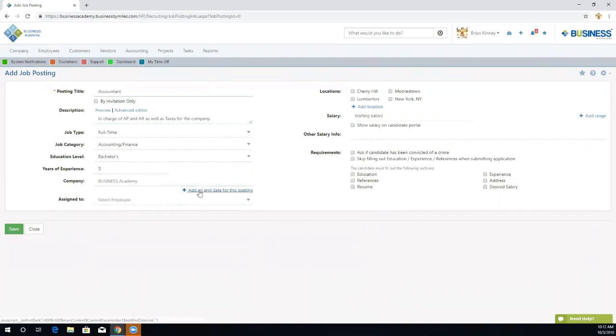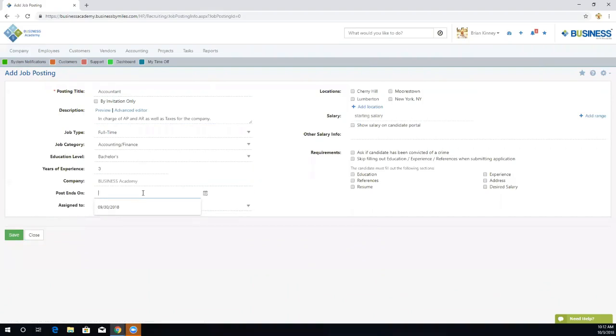And now below that, we can add an end date for this posting. Now this means that you want this position filled by this particular date. So here I can choose the calendar function, and I can go in as far in the future as I want. But let's say we want this position to be filled fairly soon. Let's say we want it to be filled by the 1st of November. We'll put that as the date it ends, and that means by this date, we want to stop advertising for this post because we wish for it to be filled by that particular date.